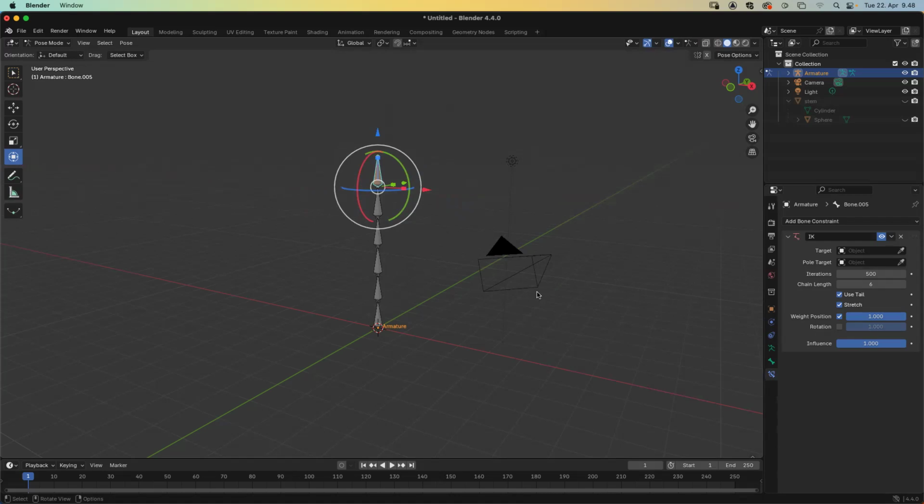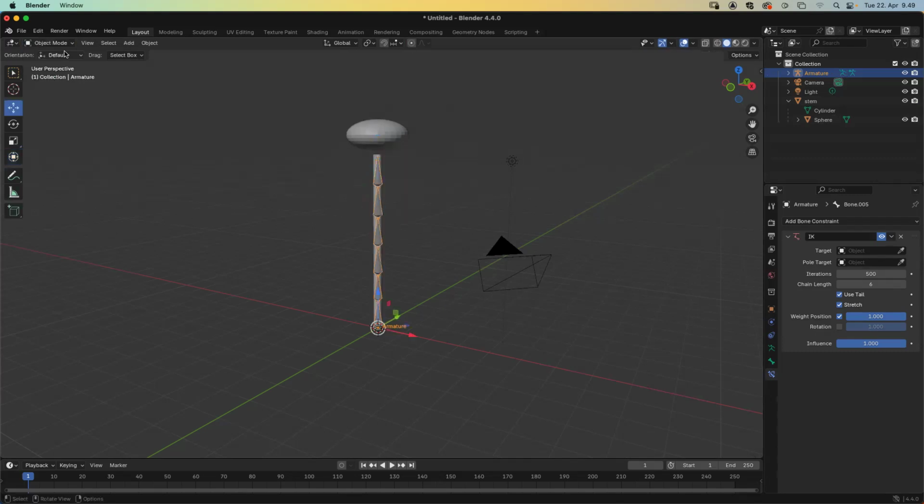Rigging this armature to the stem. Like we did the parenting earlier, we can also do the same with this armature. Obviously, or maybe not obviously, but yes, the armature needs to be the thing that we click last, and we need to go to object mode for that. And what I'm going to use is rigging with automatic weights.